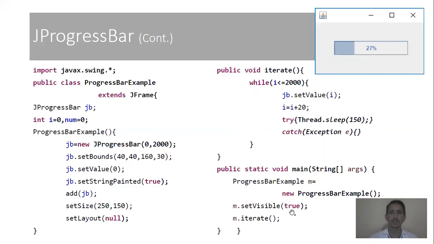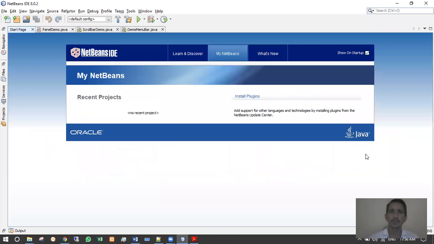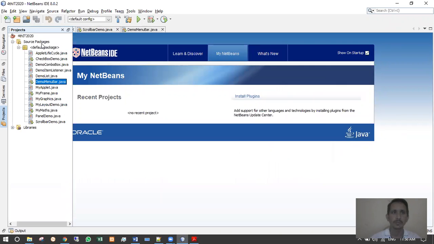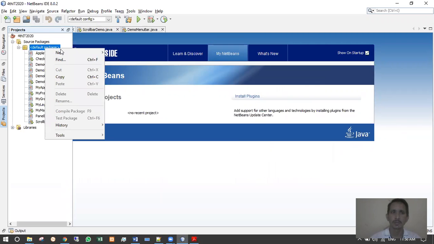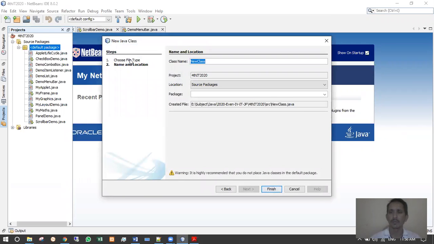Okay, we go for the demonstration of how we can use a JProgressBar, right? It is also possible to put some buttons, start and stop, and we can handle it. And over here we need to create a new class for the progress bar. Click on the package. Over here we use the default package, so the file can also be executed independently if we do not have NetBeans.